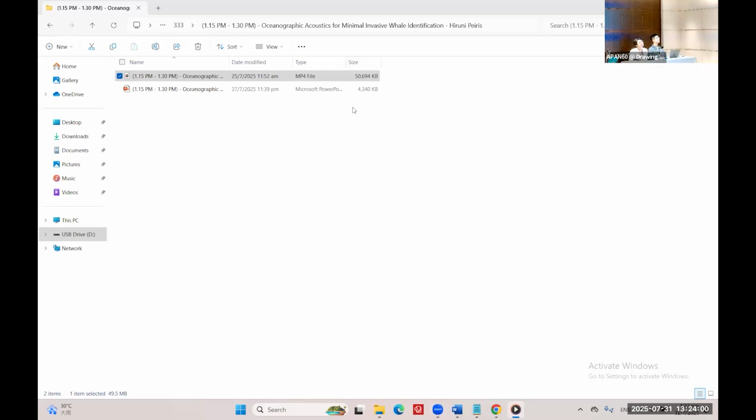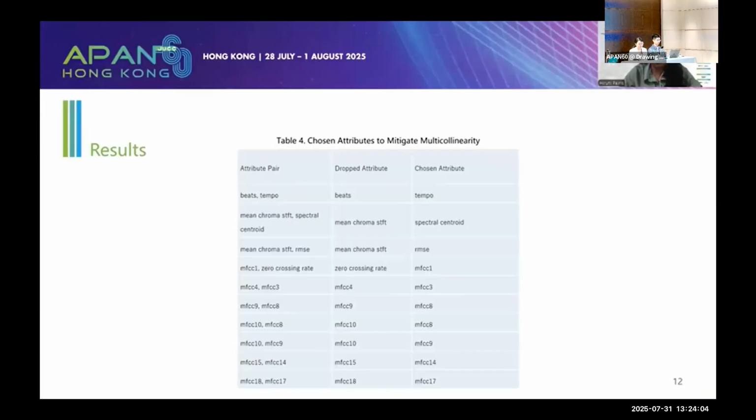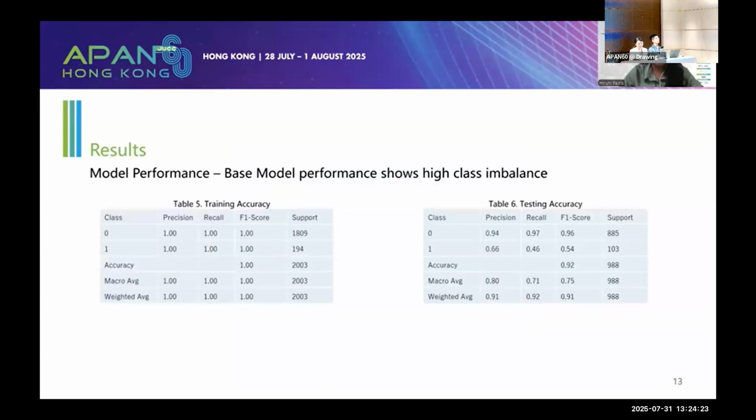Moving to the results, out of the shown attribute pairs, we had to drop some attributes to mitigate multicollinearity. So you can see that this table consists of the attribute pair, the dropped attribute, and the chosen attribute. For example, out of beats and tempo, we had to drop beats and choose tempo. So Table 5 and Table 6 show the particular training and testing accuracies.